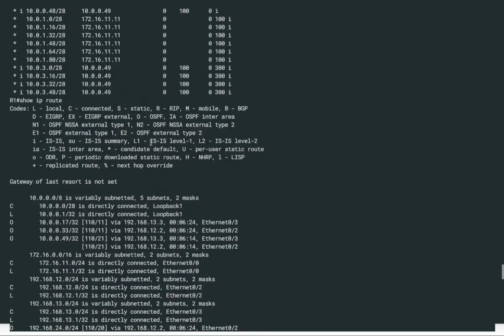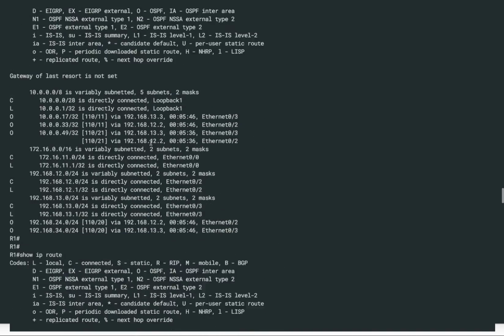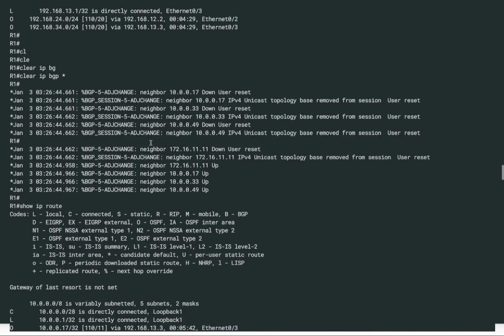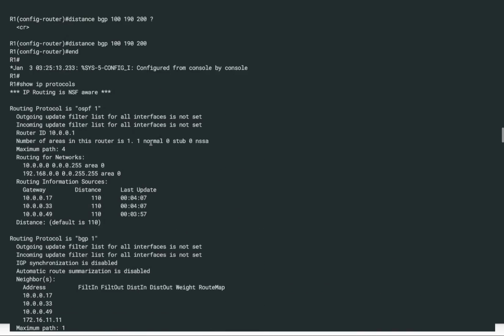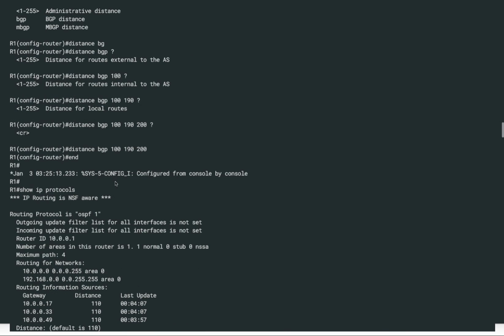That's pretty much all in this quick lab. Hopefully you got the idea. If for any reason you ever need to change the default administrative distances, you can make use of the distance bgp command. This command needs three arguments: the distance for external, internal, and local.